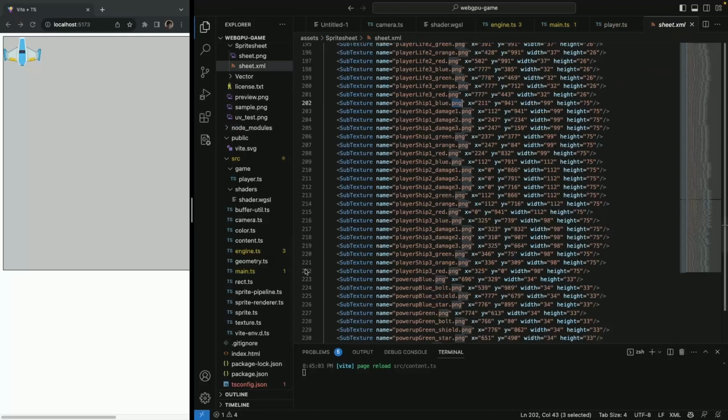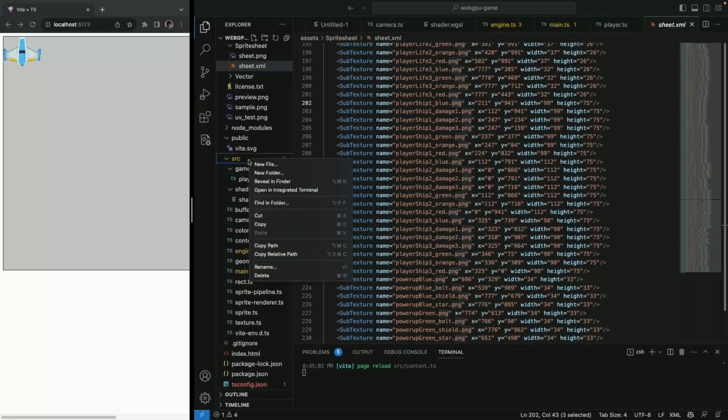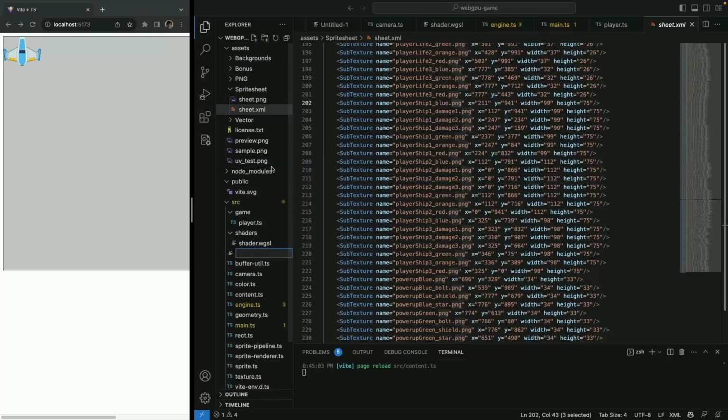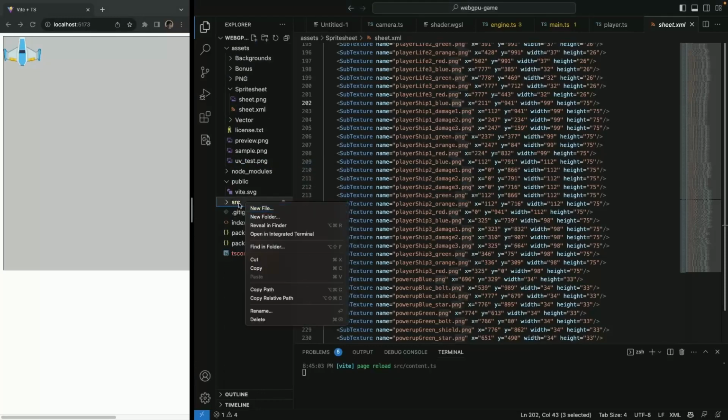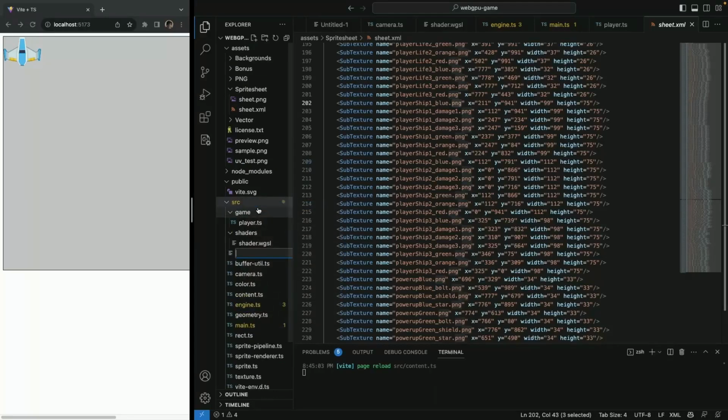So what do we want to do now? Well, we want to move that player. So I'm going to create an input manager, which is going to be responsible for our keyboard input. So let's do just that. So let's create a new file.